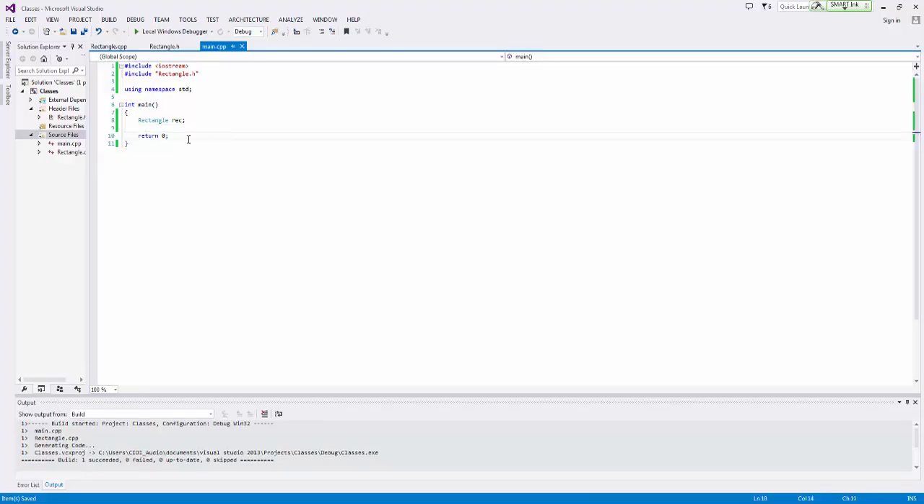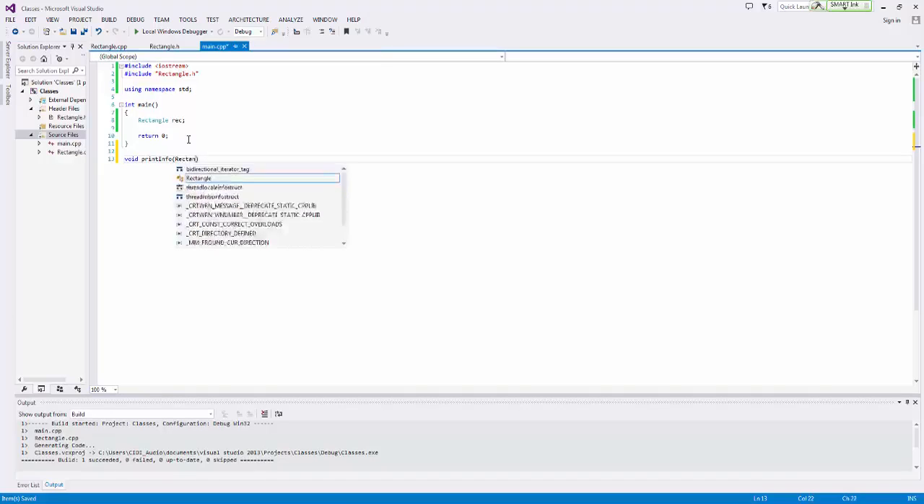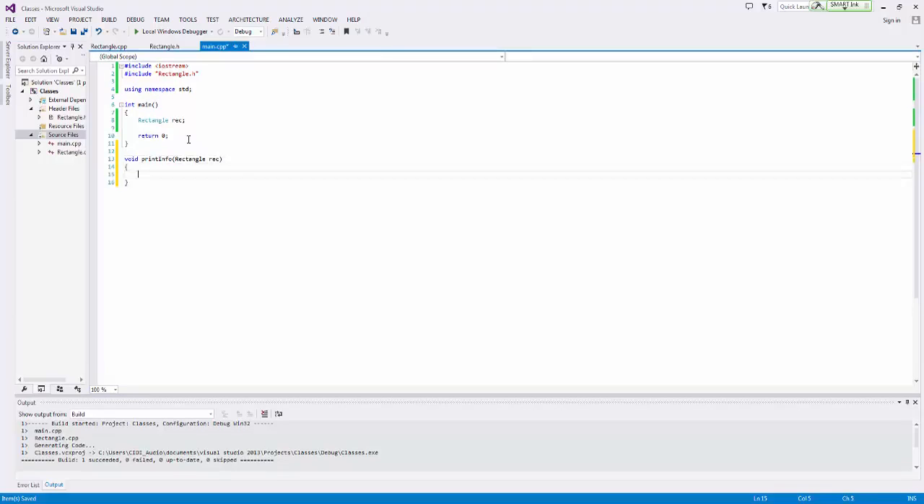And so let's say that we want to pass this to a function. Let's go ahead and build ourselves a function. We'll just call this void print info, and this will take a rectangle called rec as well. We'll say printing rectangle info. And then we'll output length and rec.getLength, and we'll follow up with width, and we'll say rec.getWidth. And there we go. Just like to have those lined up like that, just because I'm a little OCD.